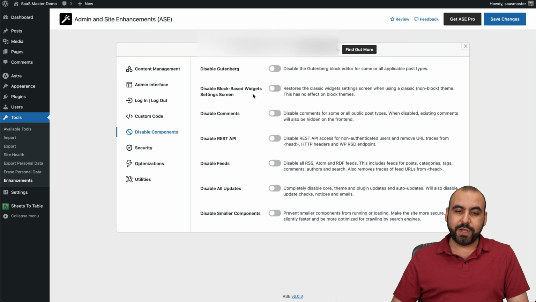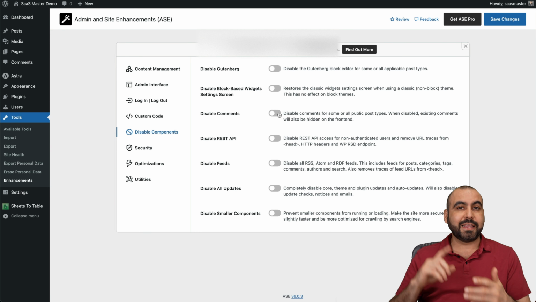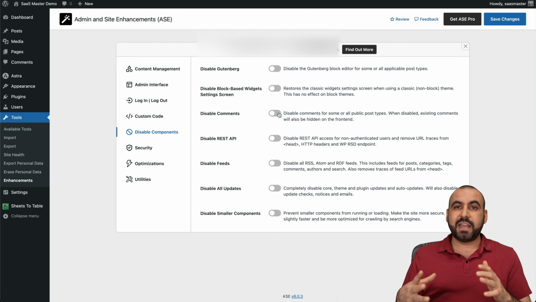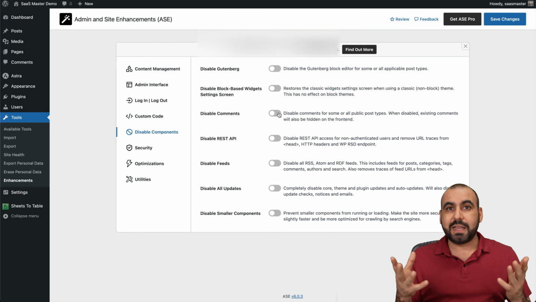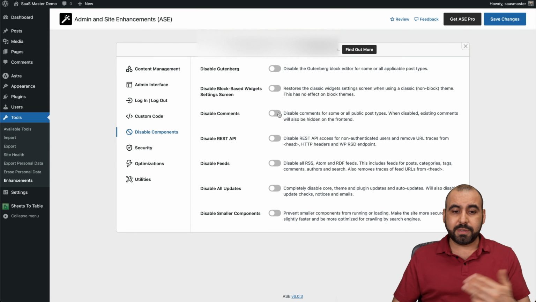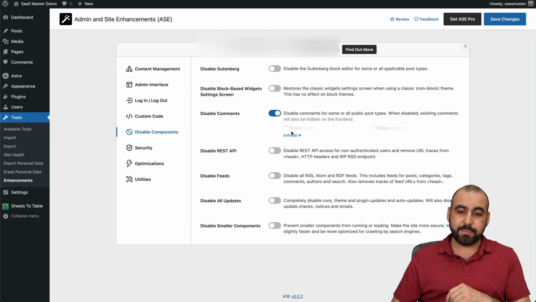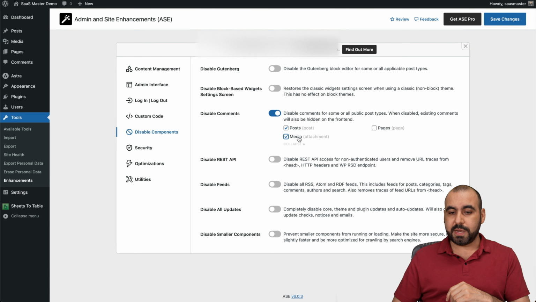Disable block-based widgets settings screen. Disable comments. If you have a site that's getting a lot of spam and basically your site is a corporate site and you're not doing blogs and you don't need comments, well, just go ahead and disable them like I'm going to do here. So disable it for posts, media, and pages. Disable REST API. For security reasons, you might want to disable that one. Disable feeds, disable all updates, disable smaller components. So you have all these options available there.